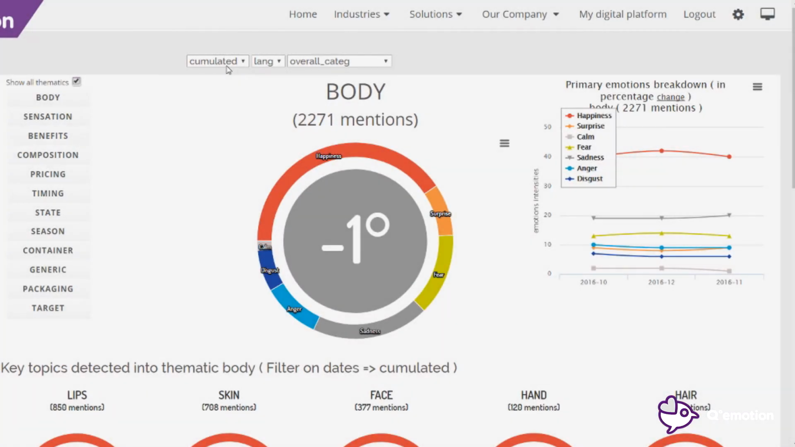In Qemotion, we are able to analyze all the different thematics related to your product, your company, or your industry. Here, for the cosmetic product Sugar, we have selected many different thematics. The one that has been mentioned the most was body, for more than 2,000 times.